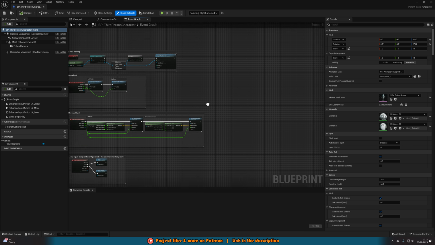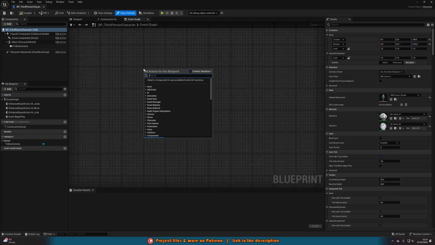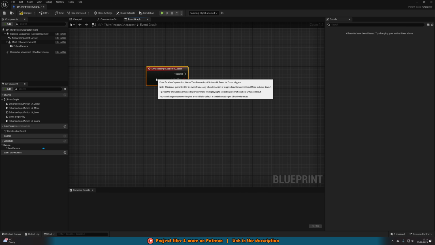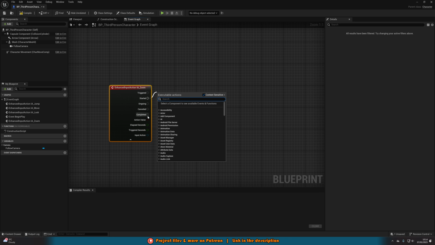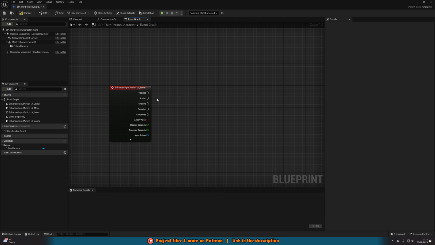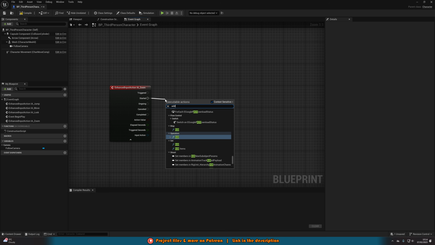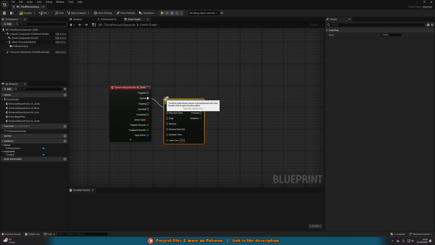And then in here, I'm going to find some empty space, right click and search for IA_zoom, or again, whatever it is that you named it. And we want the enhanced action event like so. Then we'll open up the drop down menu here so we can have access to started and completed. We're going to come out of started. I'm going to add a timeline like so, and this is so we can have a nice smooth zoom in and out instead of it just toggling and snapping.